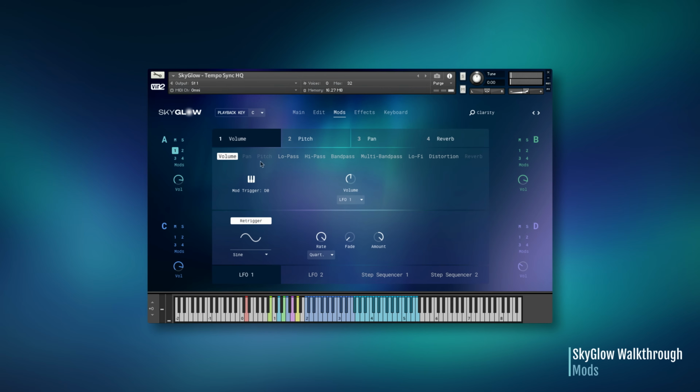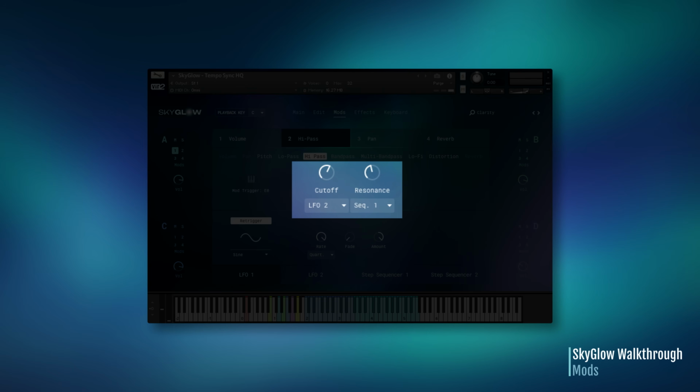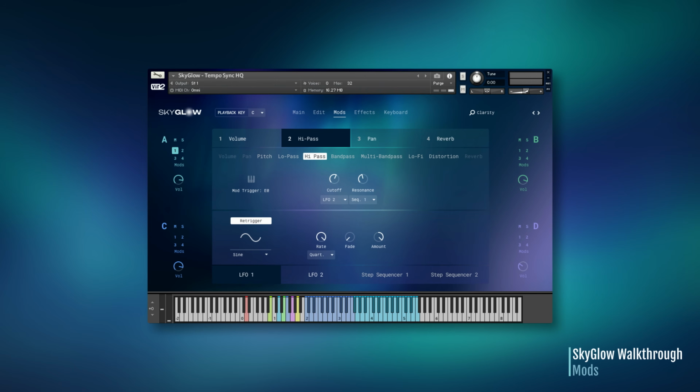In total, there are 10 different effects that can be modulated. To change an effect, click the mod slot you want to edit, then select a new effect from the options below. For example, I'll assign a high-pass filter to mod 2. You can see this effect has 2 parameters that can be modulated: cutoff and resonance. For this effect, let's use LFO 2 to control the cutoff and step sequencer 1 to control the resonance. For LFO 2, I'll select a sawtooth waveform, and for the resonance, I'll use step sequencer 1 and create a simple pattern.